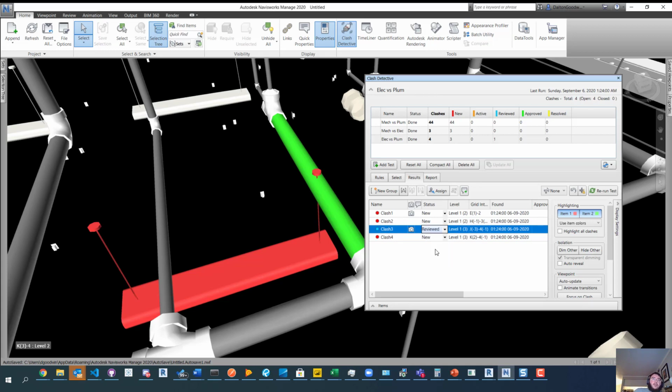set it to reviewed if you know it's not a clash. And then it won't stay in the new column, it won't stay in the active column, and it'll just sit there as reviewed, and then people can just ignore it. I've heard folks say that they won't set it to approved because of liability issues, but I see no problem setting it to approved if you're working with Navisworks internally and not externally.